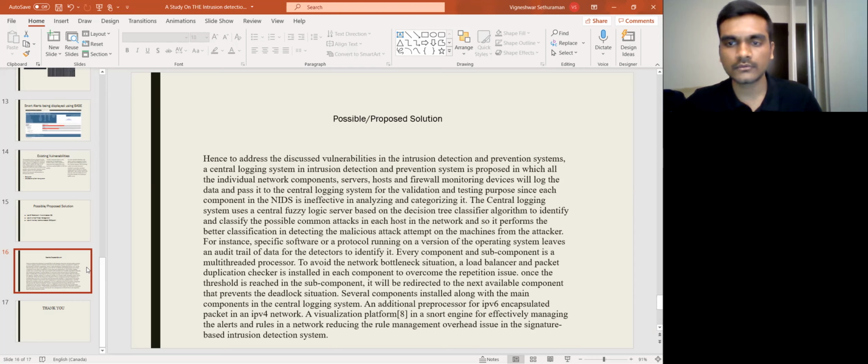Every component and subcomponent is multi-threaded, so that it can process more than one process at a time, and it saves a lot of time. It also prevents the bottleneck situation where, if all the traffic is imposed on just one machine at a time, all the other traffic has to wait until the previous one gets completed. That might create more bandwidth utilization, and the performance will be much more impacted in that case. That's why we are using a multi-threaded processor to avoid the network bottleneck situation.